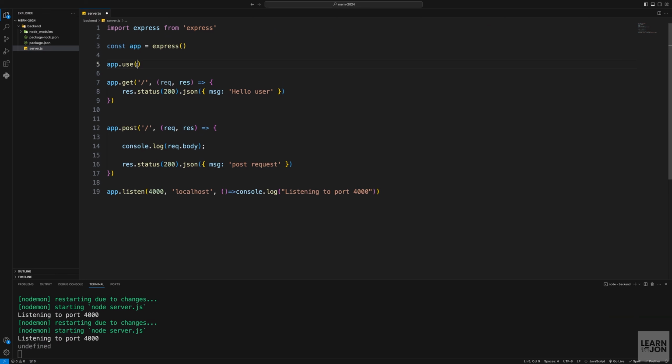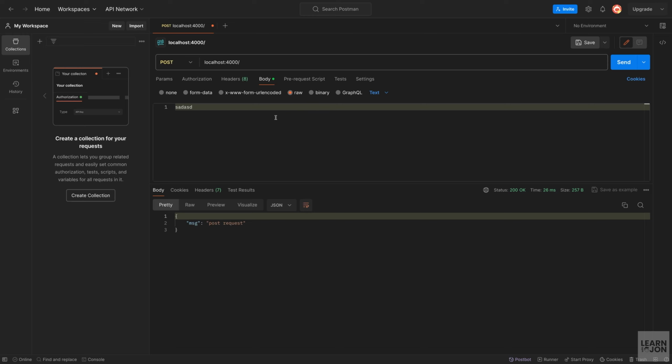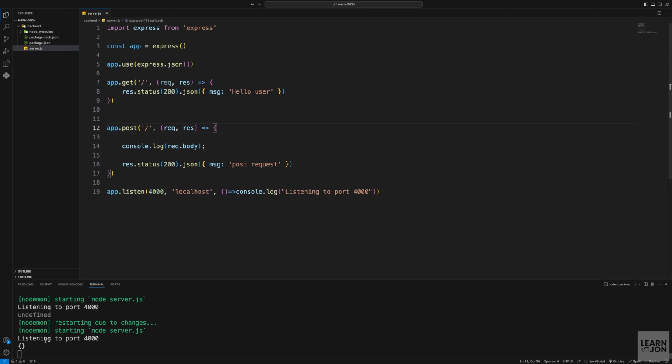So let's use this in our application. So we want to say express.json inside this use method. And this is a function, so we need to invoke it. Now, if I save this one, go back to Postman, we are sending text in the body of our request, right? So let's press send. Go back to the application. You can see we get an empty object. So we don't get undefined anymore. We get an empty object, and that's because this is text and it's not JSON.